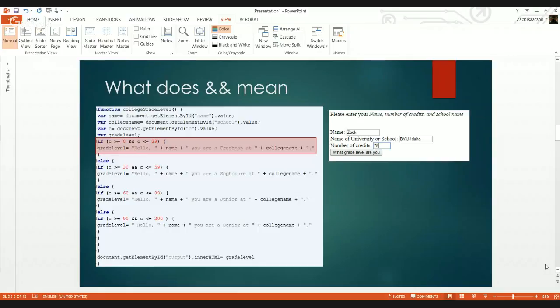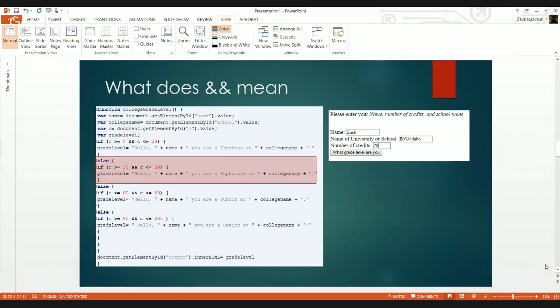So using the and conditions, both conditions have to be met in order for that if statement to be true. So because I used the credits of 78 in our first if statement, you can see that 78 is greater than 0, but it is not less than 29. So since both of those conditions are not met, it would have to go to the next if statement to see if that one is met.